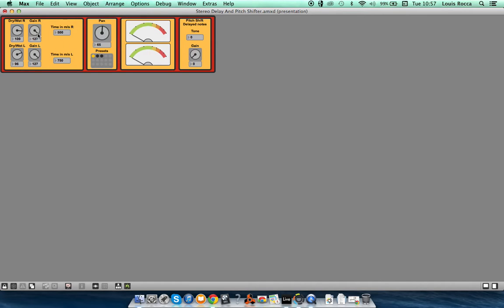This is the delay here, with the dry-wet signal of the delay, and then this is the overall gain of the channels. This is the pan, just from left to right as it says. The presets are down here. This is for the user to set the time in milliseconds for the right and left channel. This, as it says, is the pitch shift for the delayed notes. So it won't shift the original signal, but it will shift the delayed signal.